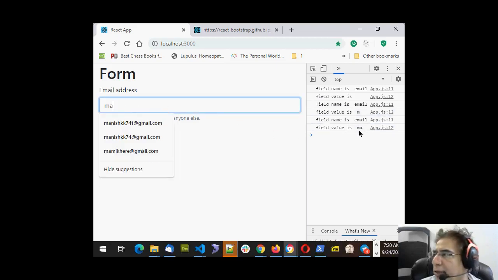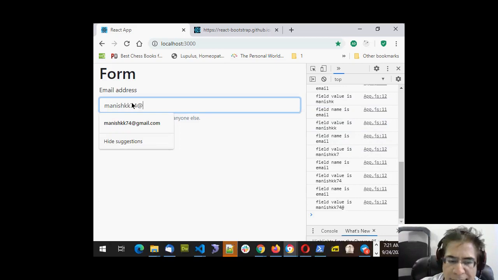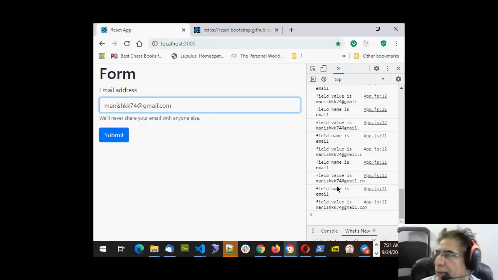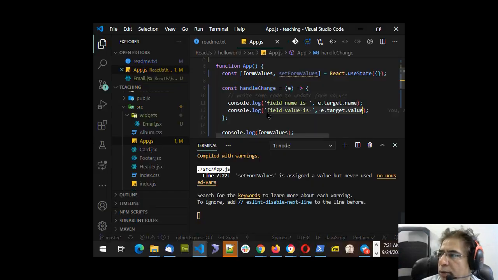Then I type A, so you will see field value is A. Then I type N. So this is how I put my email here, and you will see it is updated here as a field value and field name is email. So now I know that I am getting the name of the field which I am changing. I am also getting the value which I am changing.